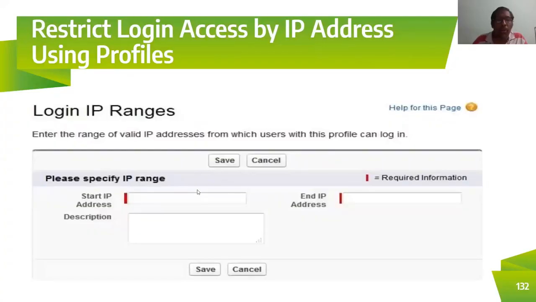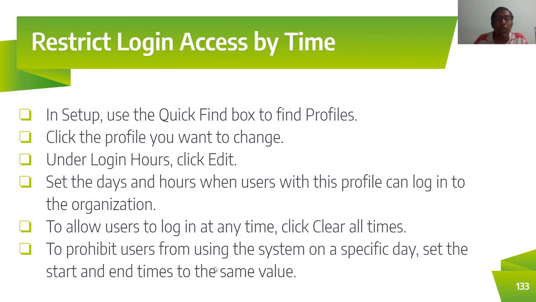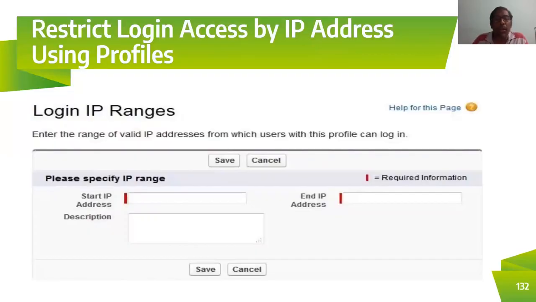So now see here, you have to go the same way here. You'll go to login IP address. You're going to enter the start address, enter the description, and then click on save here. So this is how we're going to restrict your login IP address. Again, I'll tell you, this is restricting your login IP address.